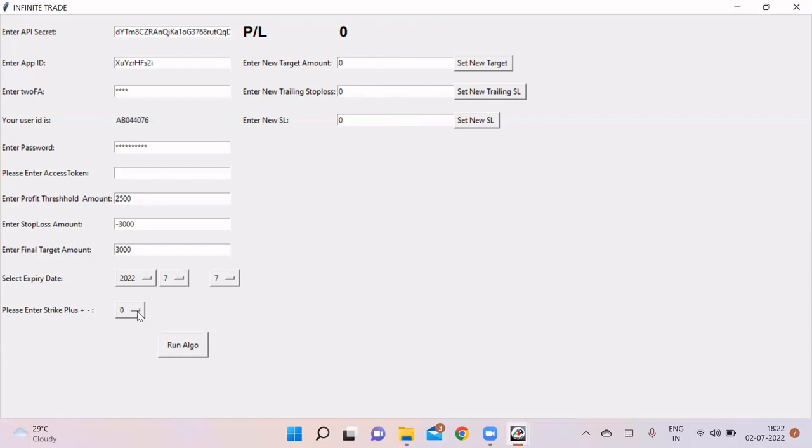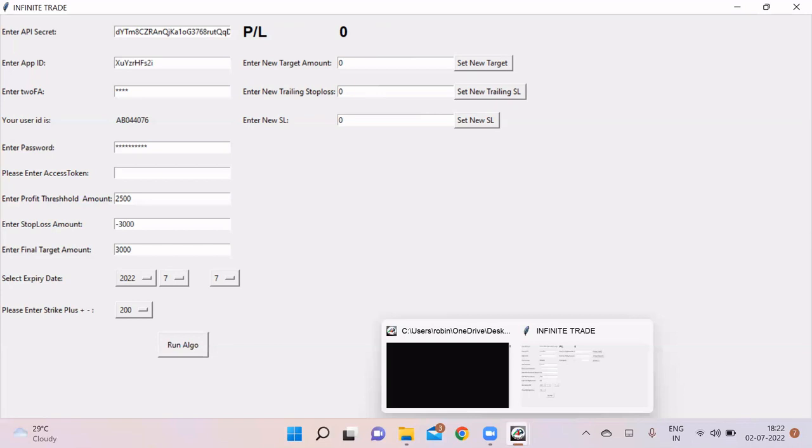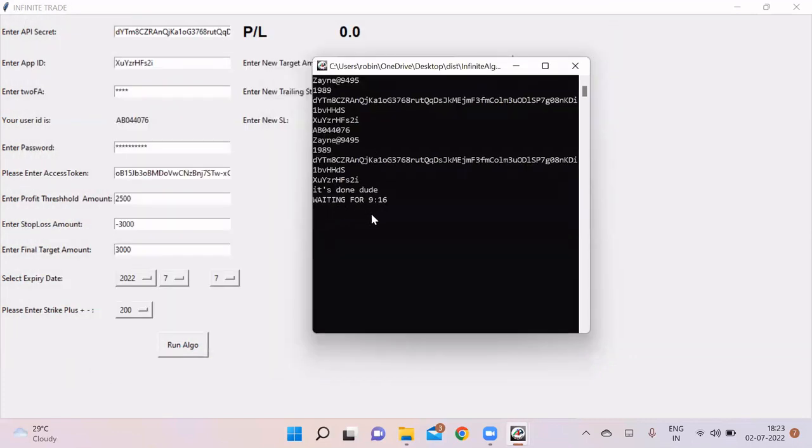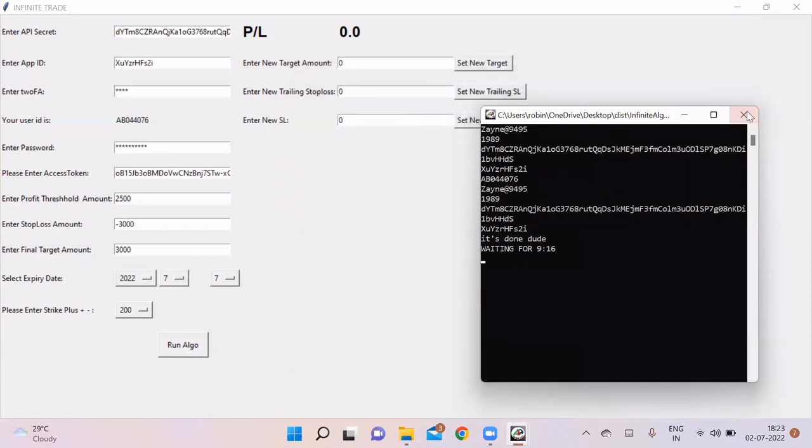So what we do is, we select 200, and then we have a button, run algo. As soon as you click the run algo button, I'll show you what happens. You need to check the command prompt. You will see these things. Initially it was blank, and now it says waiting for 916. That means your algo is switched on. As soon as the market starts, it will automatically start taking the trades. So if you close this command prompt, that means your algo is stopped.